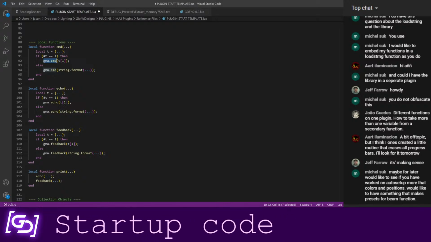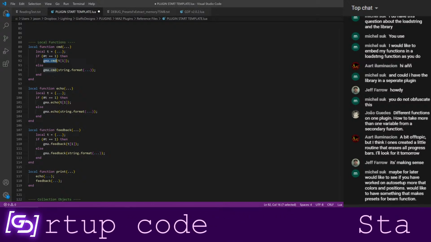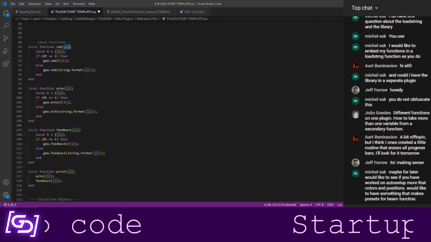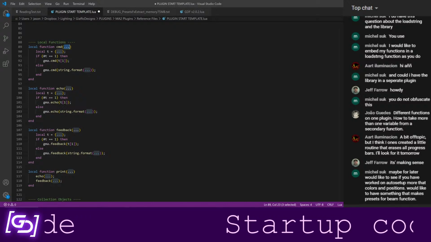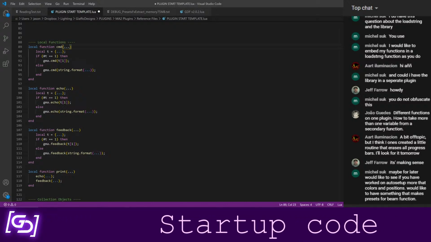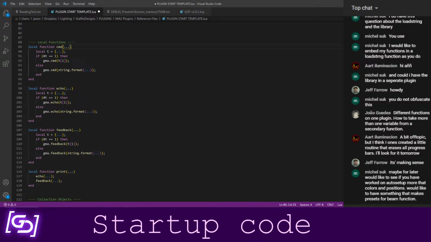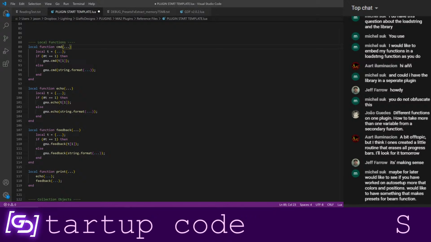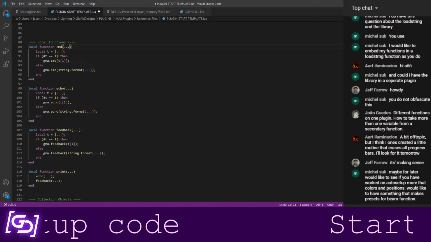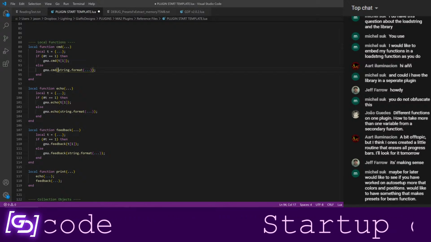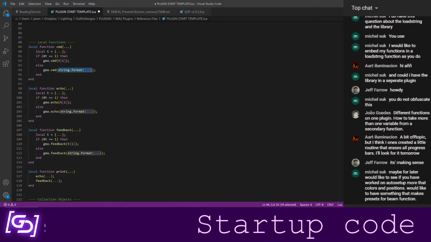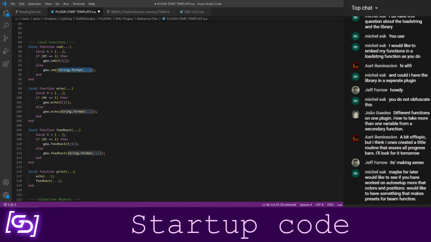Now, the way I've set mine up might be a little bit weird to some people. I'm using these ellipses in here, and what this means is that I can provide as many arguments to this function as I want to. The advantage to that is for using something like string.format, which can take an indeterminate number of arguments.